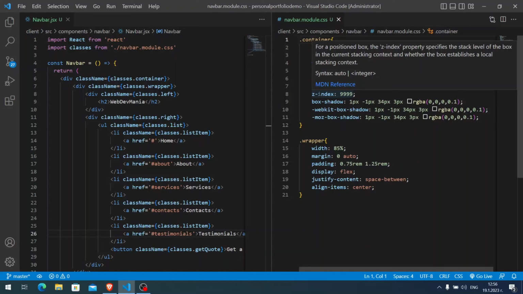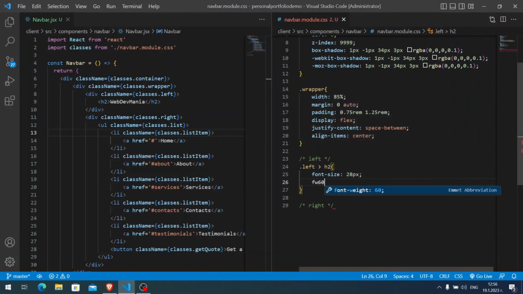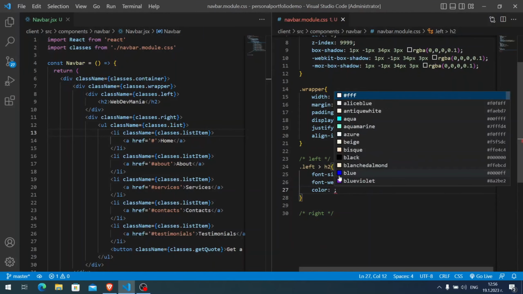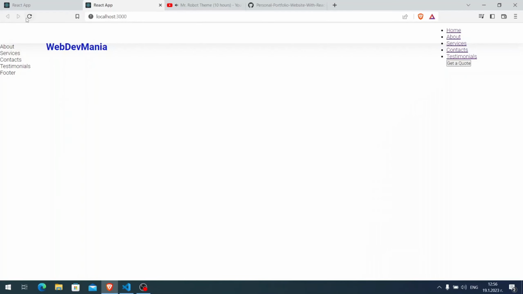The next thing is to style the H2. So here I'm going to write a left and a right comment. Even though on the left we have only this, I just love to separate it like this. So for the left we're going to style just the H2, and it is going to receive a font size of 28 pixel, font weight of 600, a color of hash 01A0A1ACF. So this is the color. And lastly, a cursor of pointer. So let me go here. You see how it is looking, but we still have a long way to go.